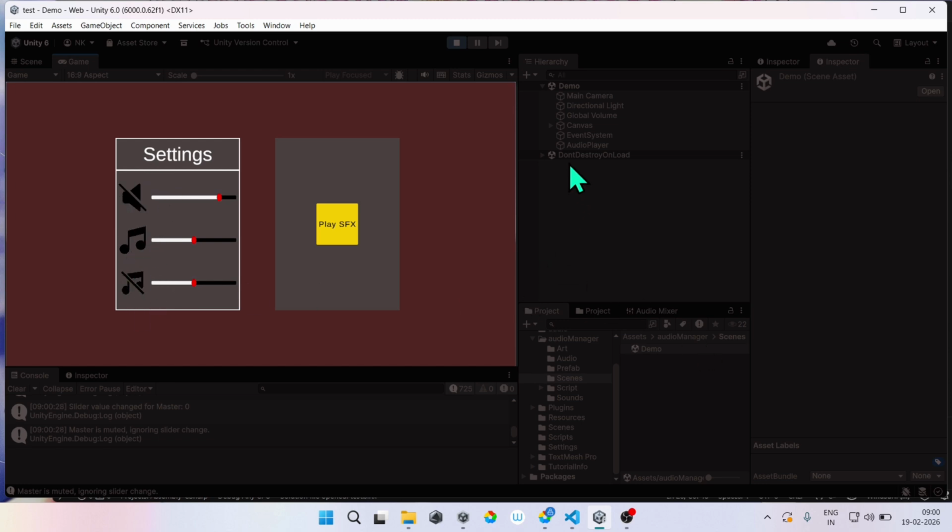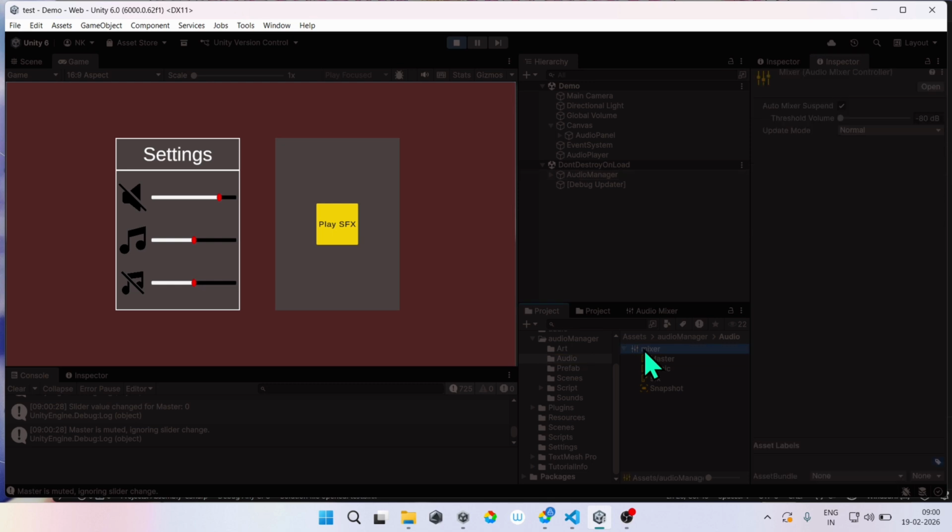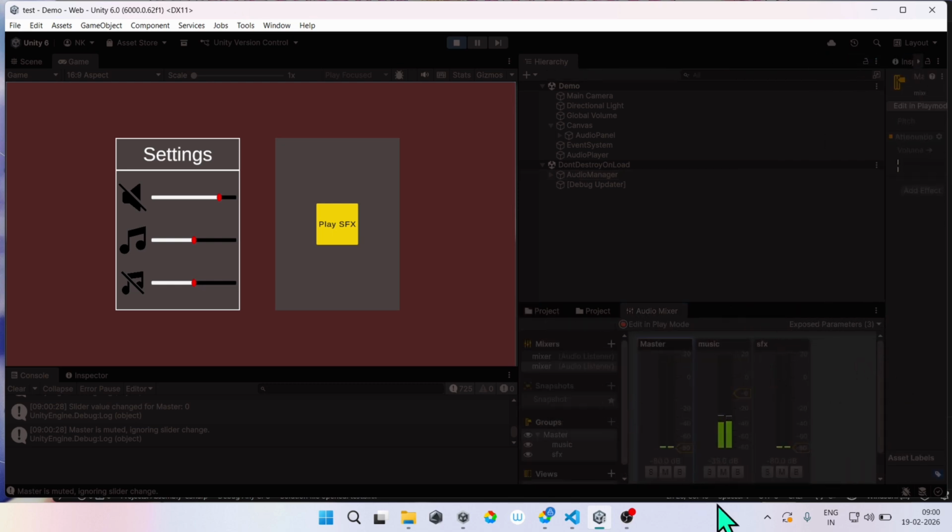If you want to see the audio mixer in this case, let me show you. You can see the audio mixer. It will be like this. Master will be the top one, and two children are music and SFX. All done.